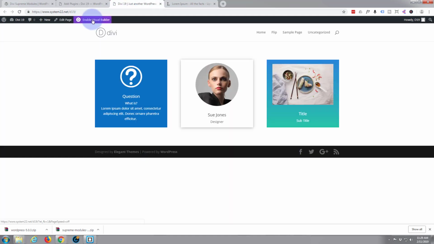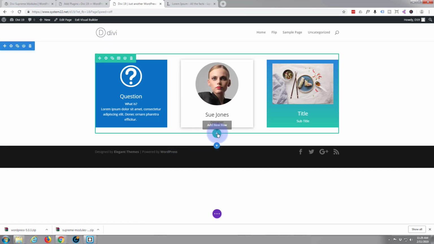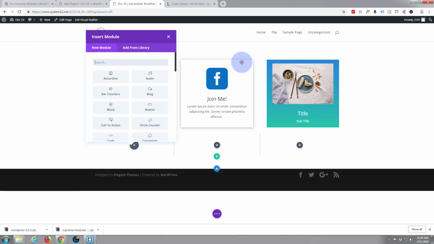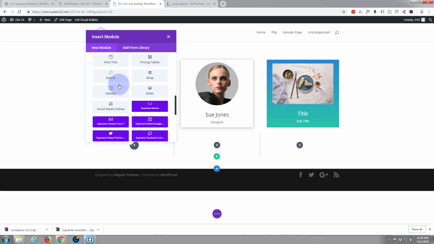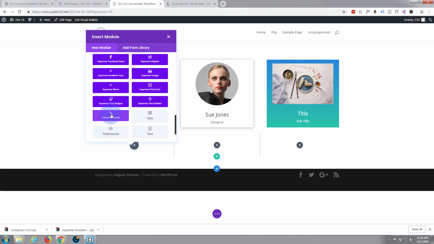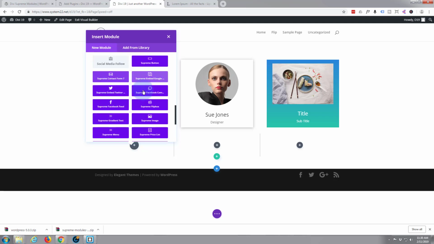I'll enable the visual builder. We'll do this all on the front end here. And let's just create a new row. I'll do the same as I did there, 3 sections. And when you insert a module, if you flip down a little bit, you're going to see a bunch of purple ones. These are the new modules that you get by default with this new plugin, and it's absolutely great. And today I'm going to use a Supreme Flipbox.